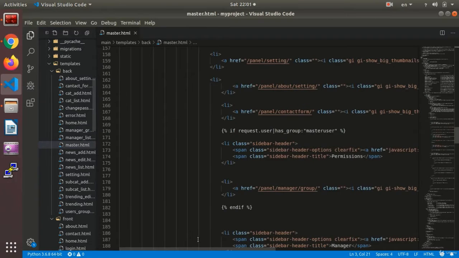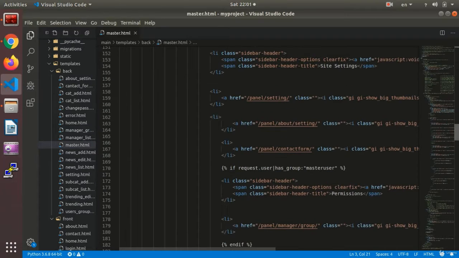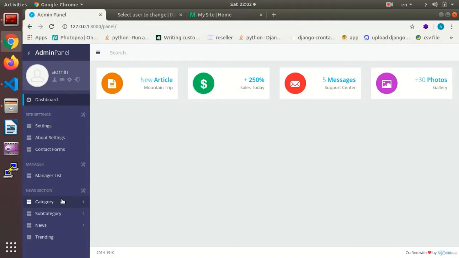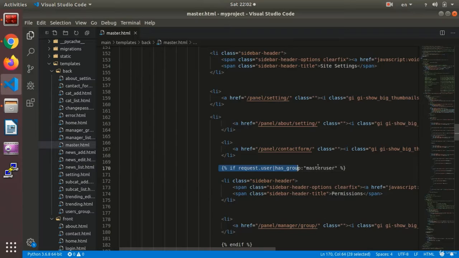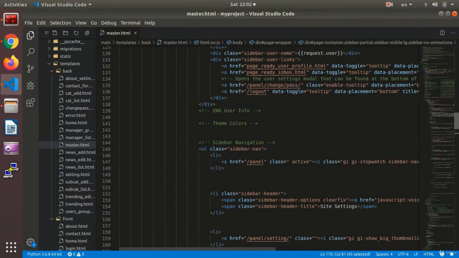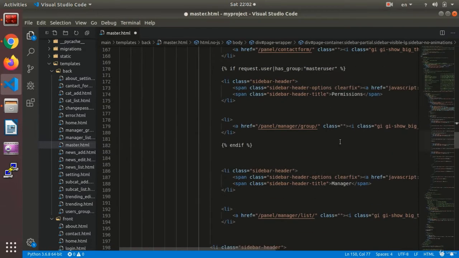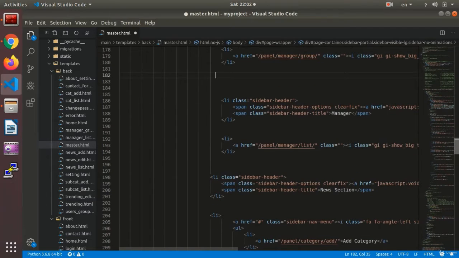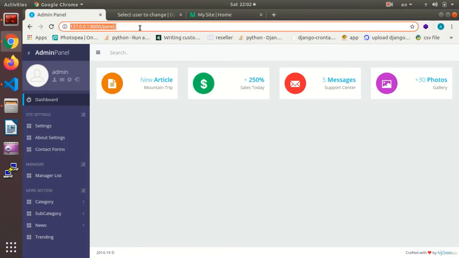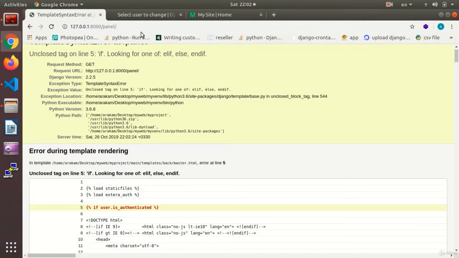I go to the master so that I can cover other sections as well. I can set this if from site setting until after manager, so I get this and set it where the site setting starts and drag it until after the permissions for the users.